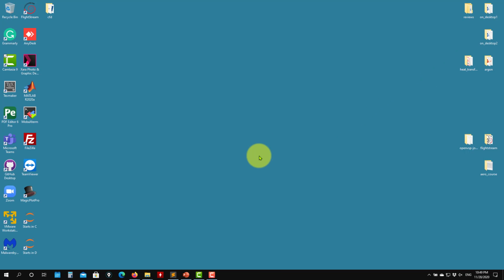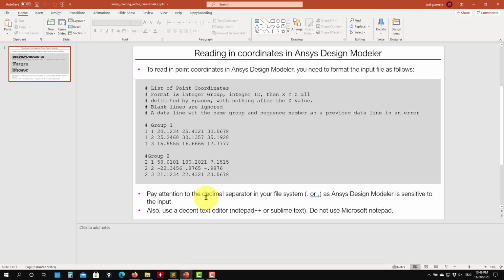Hello, so let's set up a case. Let me show you all the steps to set up a case of an airfoil. The first thing is important. Remember, this is the data format that you need to use in Ansys. It's a little bit different from the one used in Xfoil, but it's not that difficult.